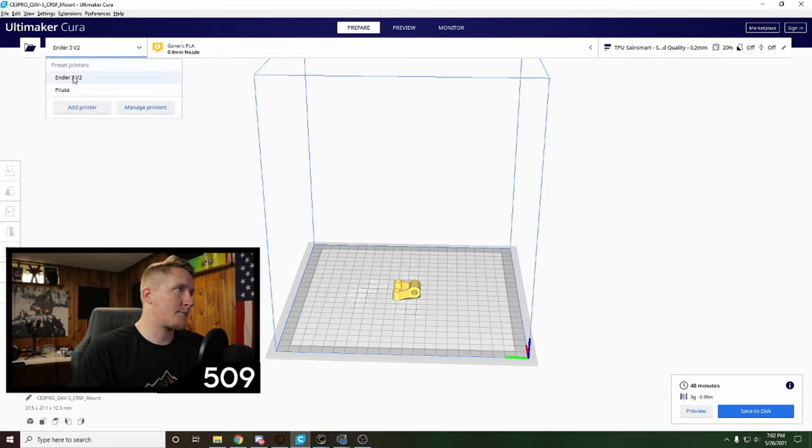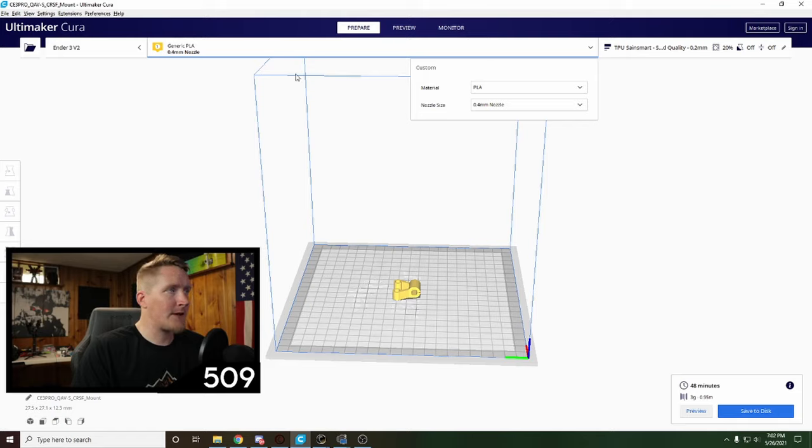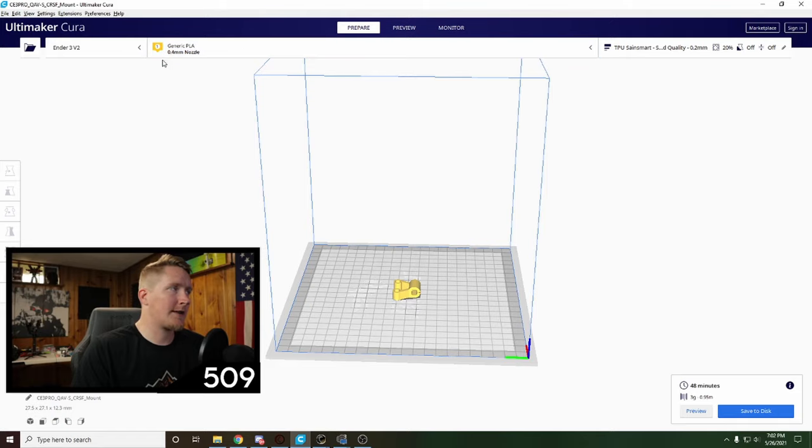we'll go ahead and make sure we have the proper printer profile selected. I'm using my Ender 3 V2. Make sure you have the right material selected. I always use the generic PLA profile, and then I just modify it to whatever material I'm using. You're welcome to find the TPU setup, but I always leave it on generic PLA. Make sure you have the proper nozzle selected. I'm running a 0.4 nozzle.